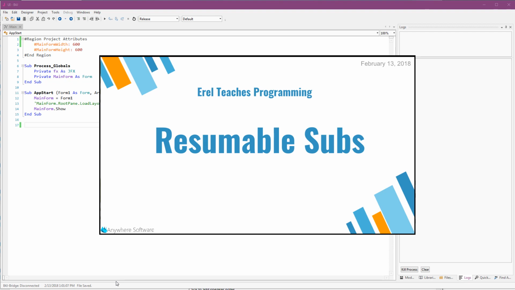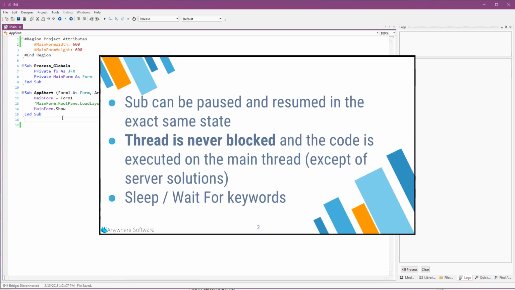Today we will talk about an important language feature of B4X named Resumable Subs. This feature is quite unique to B4X, so most developers are probably not familiar with this concept. A resumable sub is a sub that can be paused and later resumed in the exact same state. No thread is blocked while the resumable sub is paused, and when it is later resumed, it will be executed on the same thread, usually the main thread.